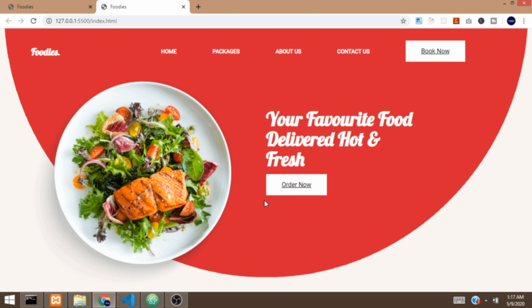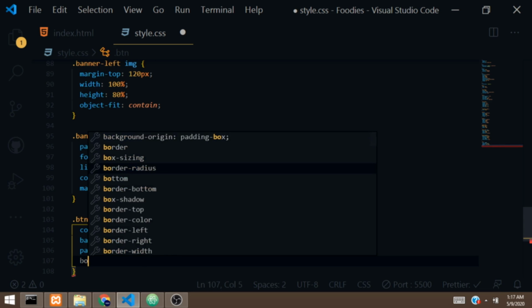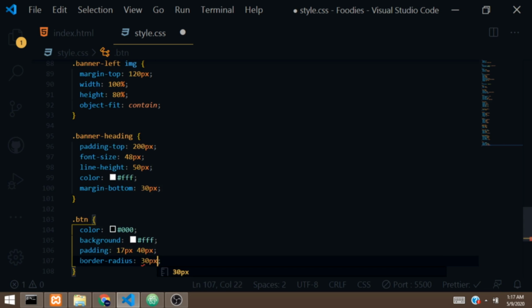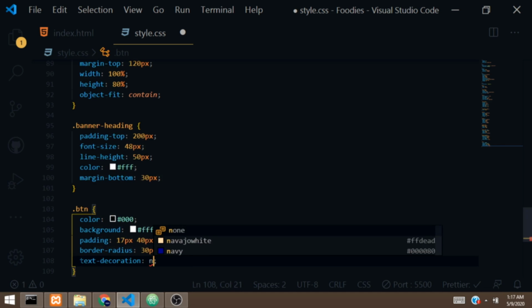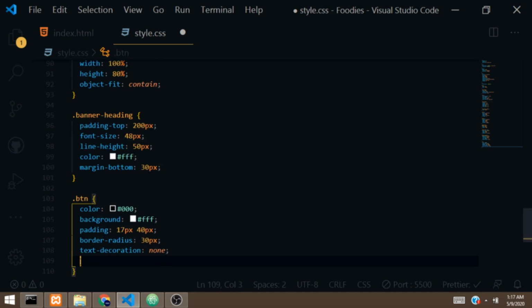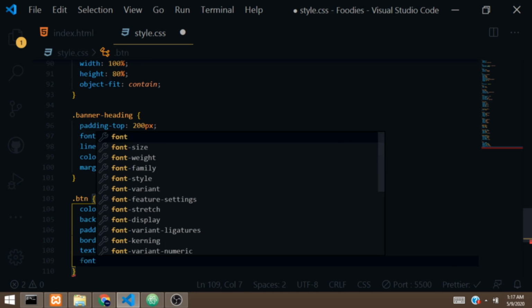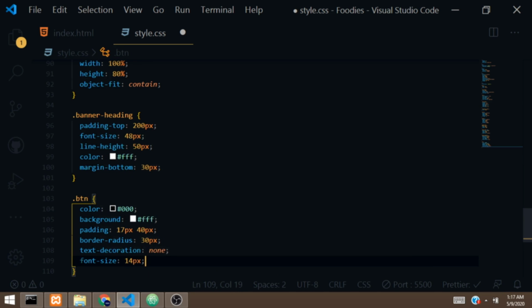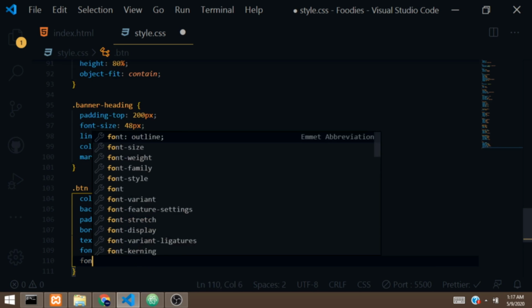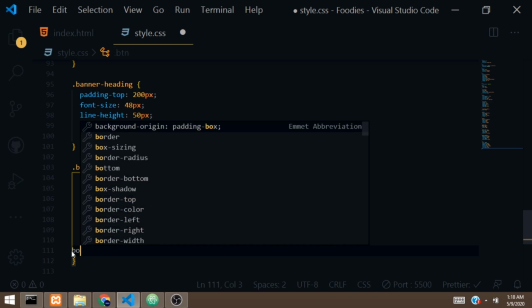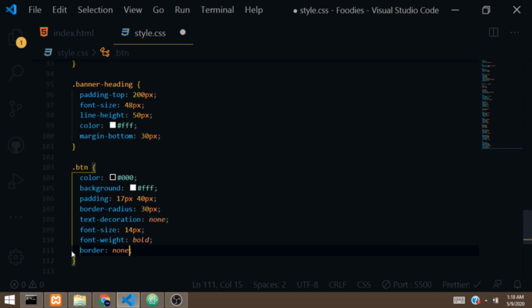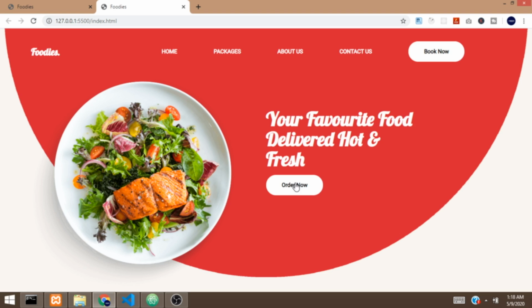So right now we're going to add a border radius to it, and also we are going to remove this underline. So we give border radius of 30 pixels. Then we are going to give it a text decoration of none to get rid of the underline. We give font size of 14 pixels, font weight of bold. We are going to give it a border of none because we want to get rid of any border. And right now, this is the button.